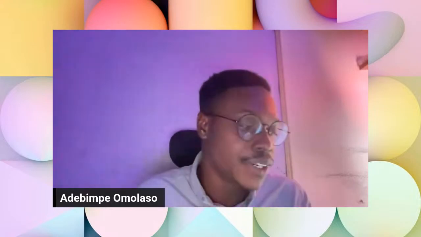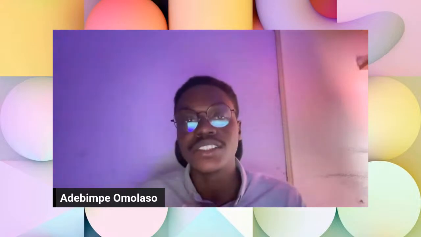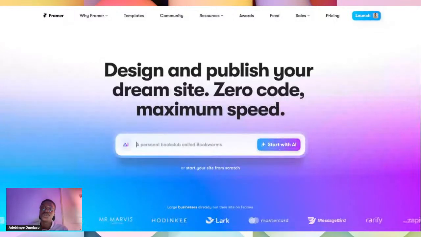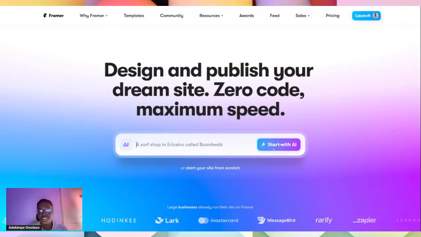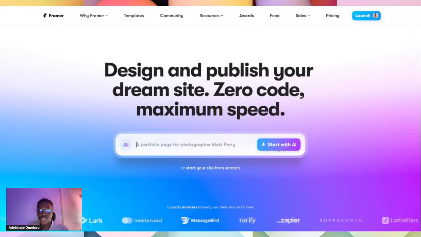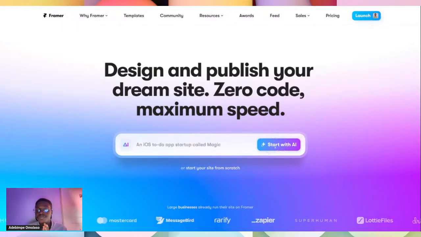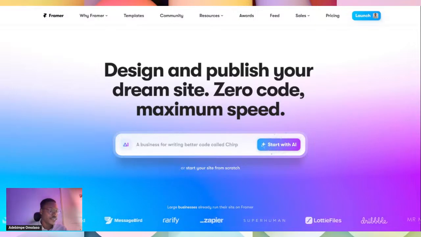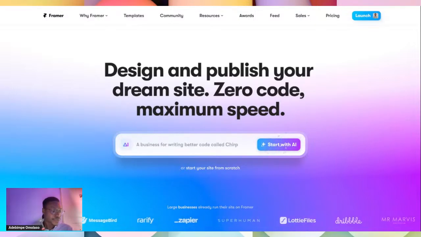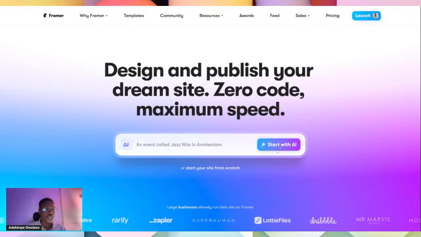All right. So, what is Framer? Framer is a design tool that allows you to build and publish your dream site. They even have an AI that allows you to just think up a site that you have in mind that you want to build, and then you can just type it in, and the AI will just do its magic. So, very quickly, let's look into why you should choose Framer.